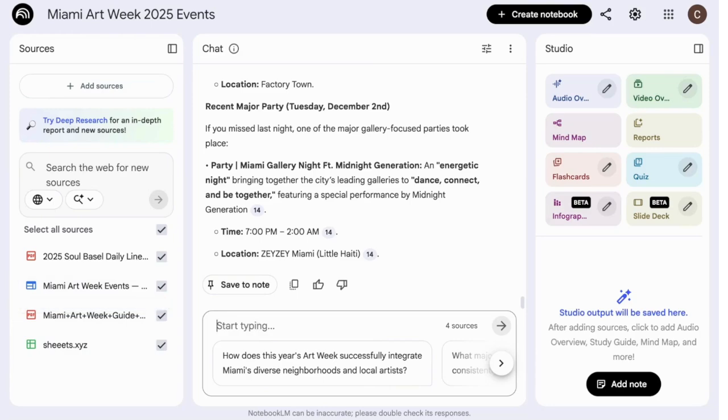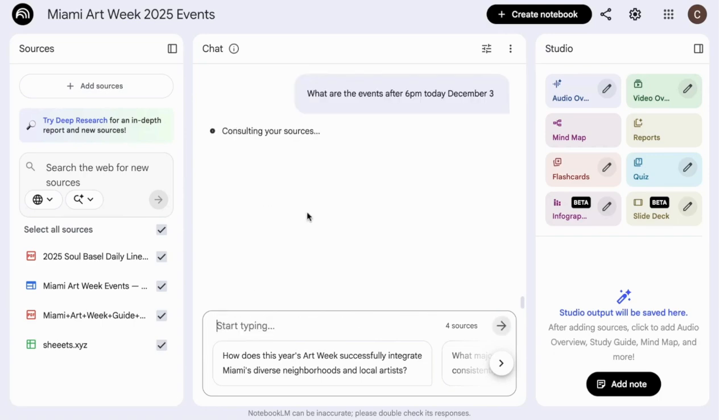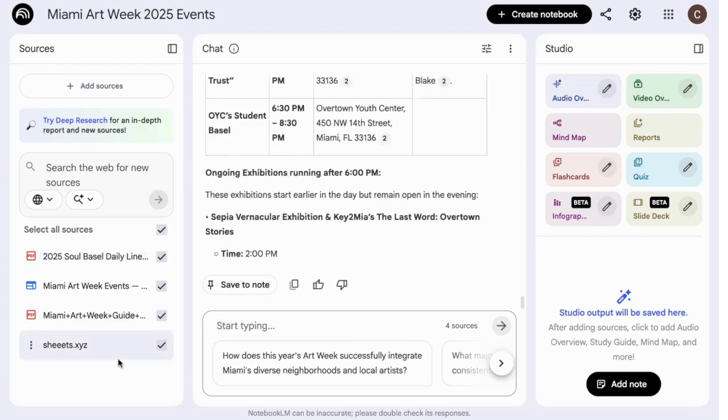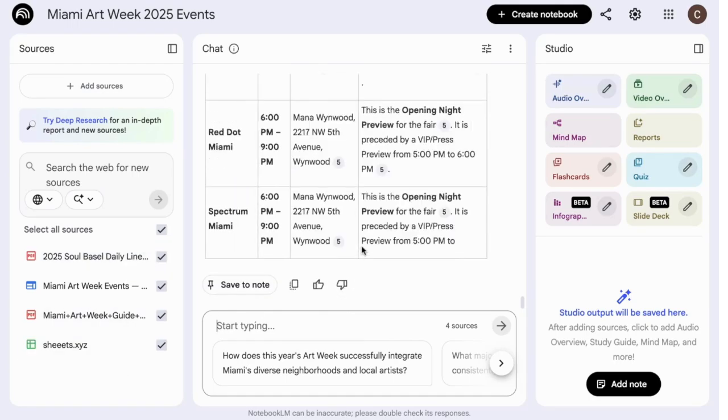Today is the 3rd of December, so I could say, what are the events after 6 p.m. December 3rd? And now it'll go in and look through all my resources, including this new website URL, and give me the most updated answer.